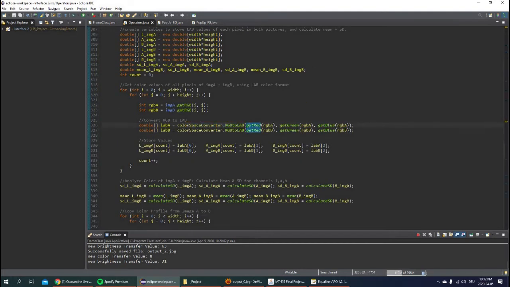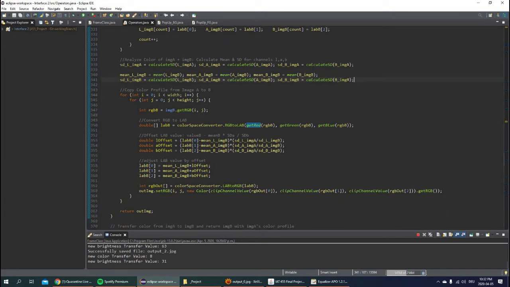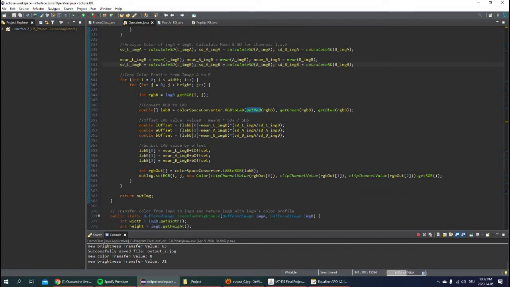So we're converting both the foreground image and the background image to these color spaces, saving all of the three channels' values, and then doing a statistical analysis of these values by calculating both of the images' standard deviation and also the mean for our target image. And then we go back through each individual pixel, and this time what we're doing is we're transferring the statistical properties, more specifically the standard deviation, of our source image onto the target image.